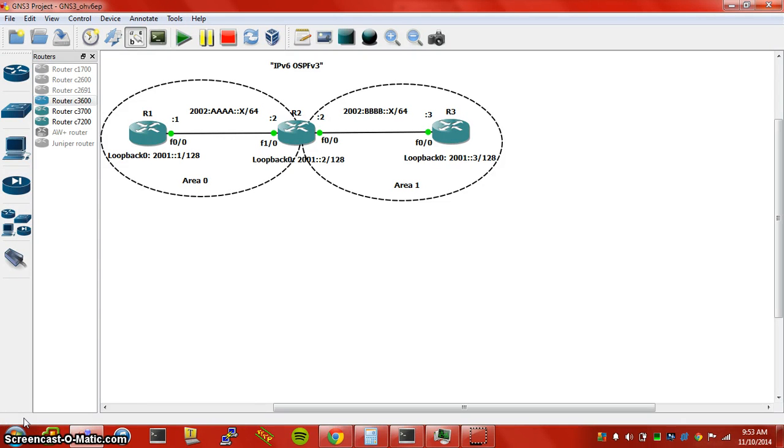Hey guys, so today we're going to go over some basic IPv6, OSPFv3 using inter-area routing. We just want to make sure we're going to do the connectivity from point to point on each router, set up OSPFv3, and the end result here is to make sure we can ping, let's say, loopback 0 on router 3 from router 1. That'll confirm that we have connectivity. So let's go and get started.